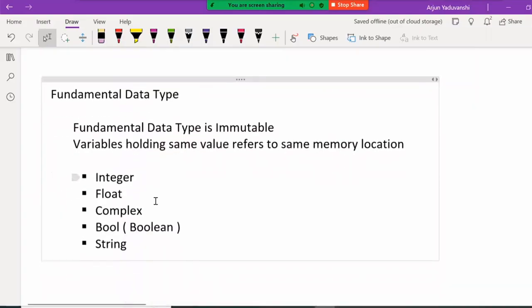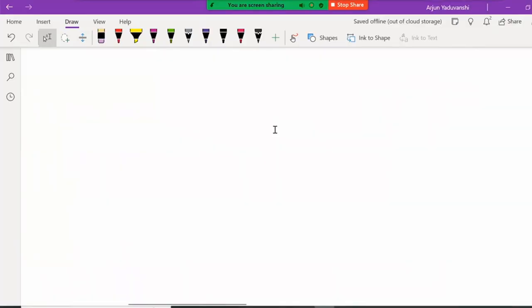Now, the fundamental data type's first property is what? Immutable. What do you mean by immutable? It means you can't change it. I gave it, but it is a very vague idea. Now, I will tell you what this is. We are using a value. My value is, I will say, rock.